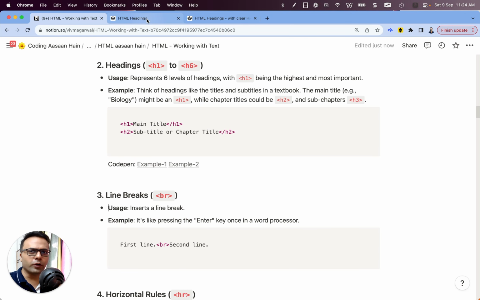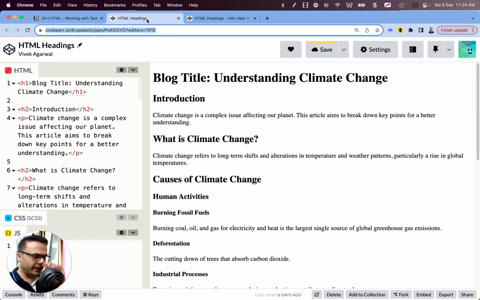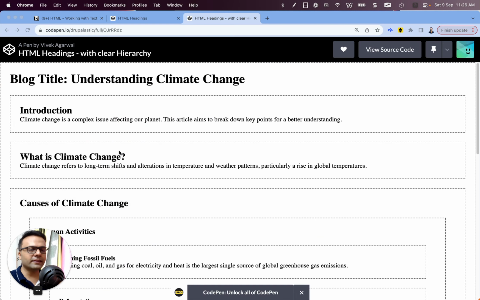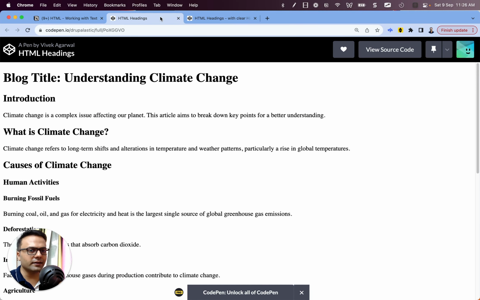Next, a very important set of HTML tags that you should learn, which is asked often in interviews and is very important for accessibility, is the headings level 1 to 6, the H1 to H6 tags. So I've created some examples for you. This example will help you understand the importance of headings, right?